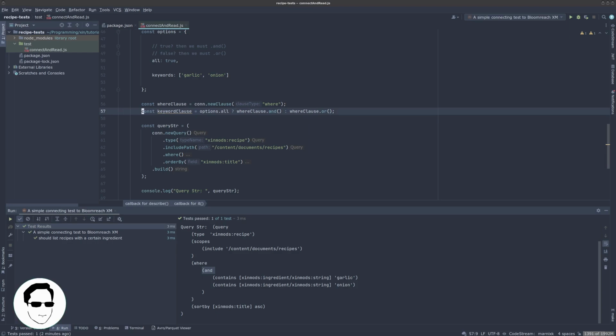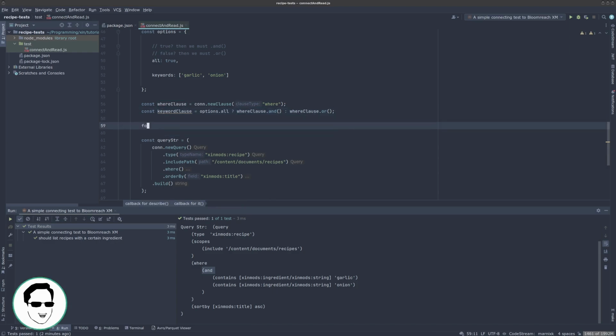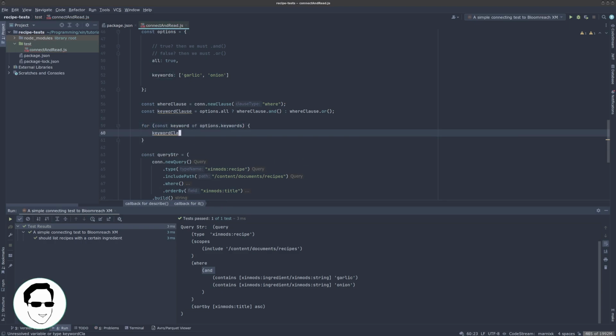Great. So keyword clause is now the instance of an expression, the clause expression, generated by this method or this method. Now what we can do is for each of the keywords that are in the array of the options, we can go ahead and use this new keyword clause to do something. So in our case, we still want to say contains, but this has all the other operators that were discussed in the previous tutorial as well. So let's go contains. If I remember correctly, it's XIN Mods ingredient, XIN Mods string, and then the value of the keyword.